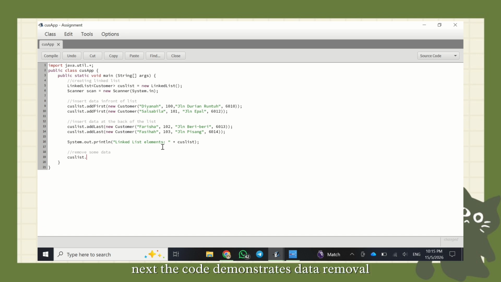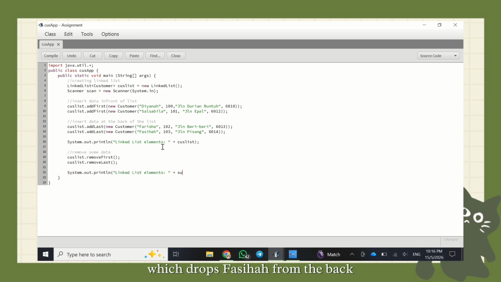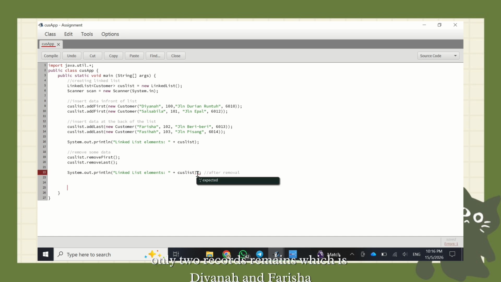Next, the code demonstrates data removal. It calls ClassList.removeFirst, which drops Salsabila from the front, and ClassList.removeLast, which drops Fasiha from the back. When we print the list again, only 2 records remain, which are Diana and Farisha.